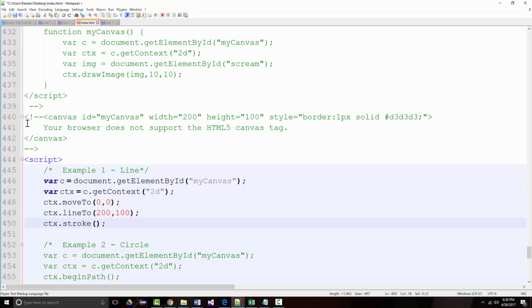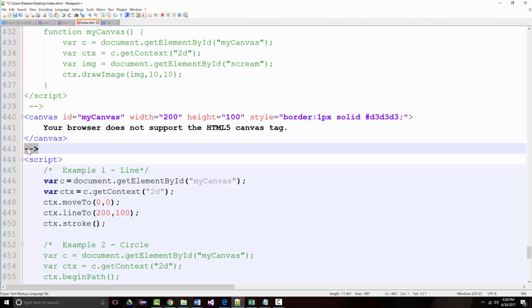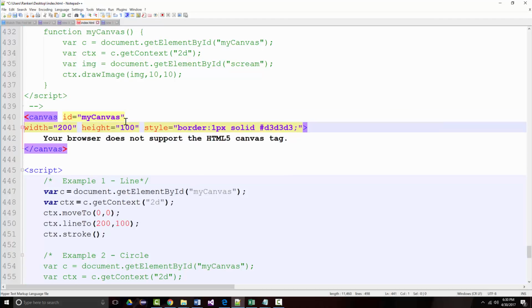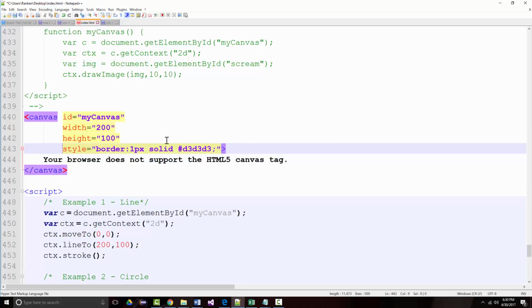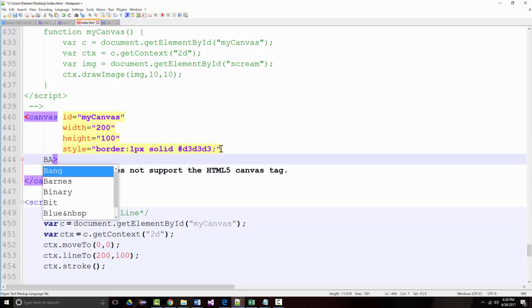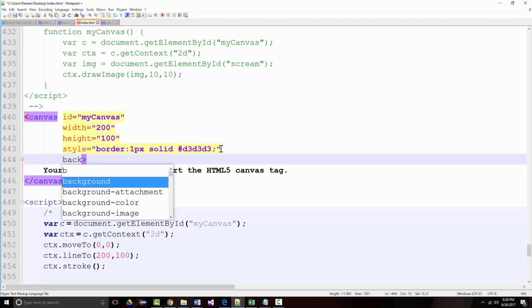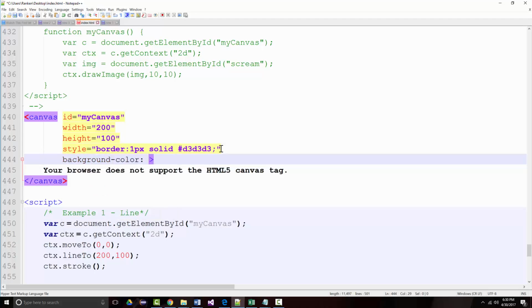Here, we're creating a canvas right there. There's the ID, there's the width, there's the height, and there's the style with a border. If we wanted to, I guess we could give it a background. Try giving it a yellow here.